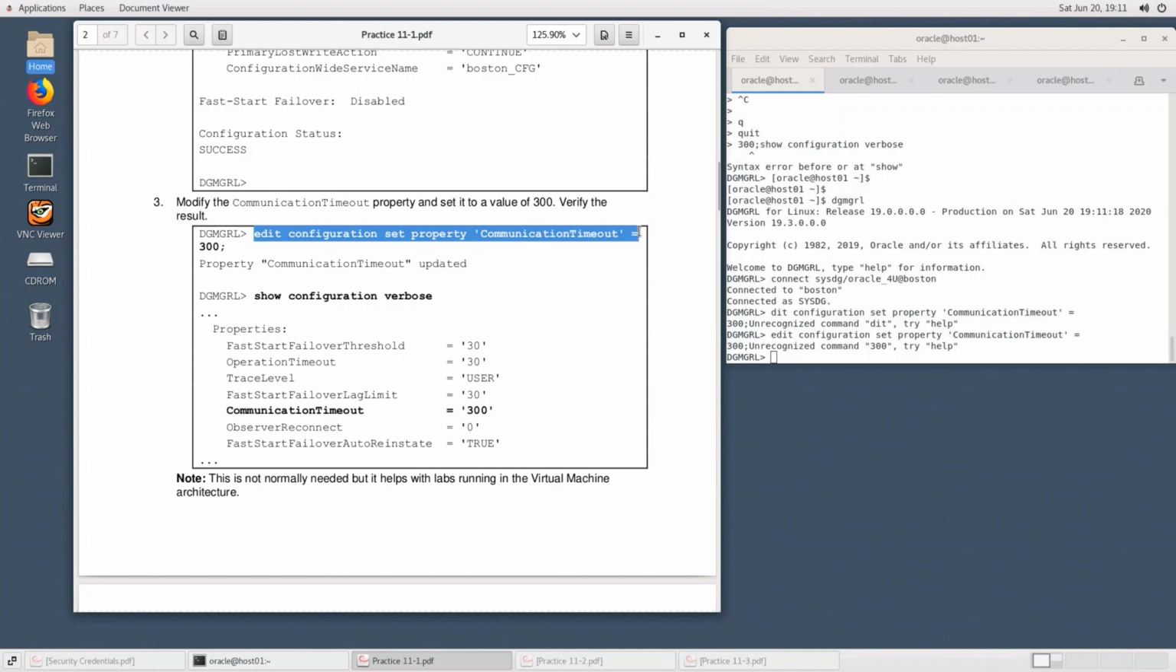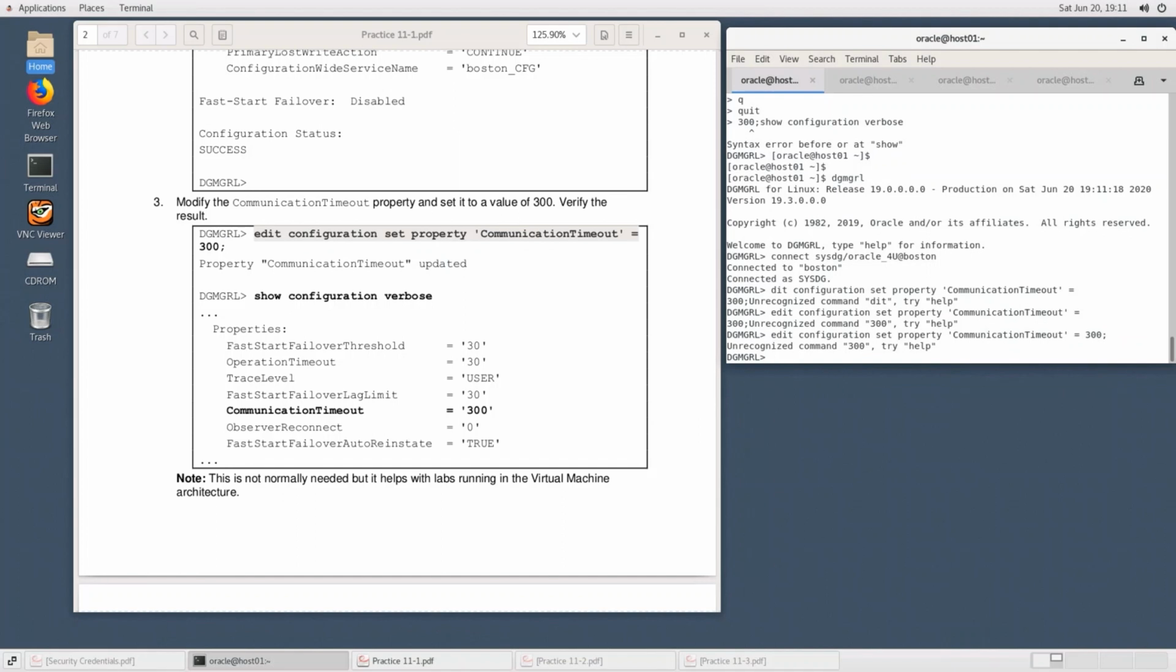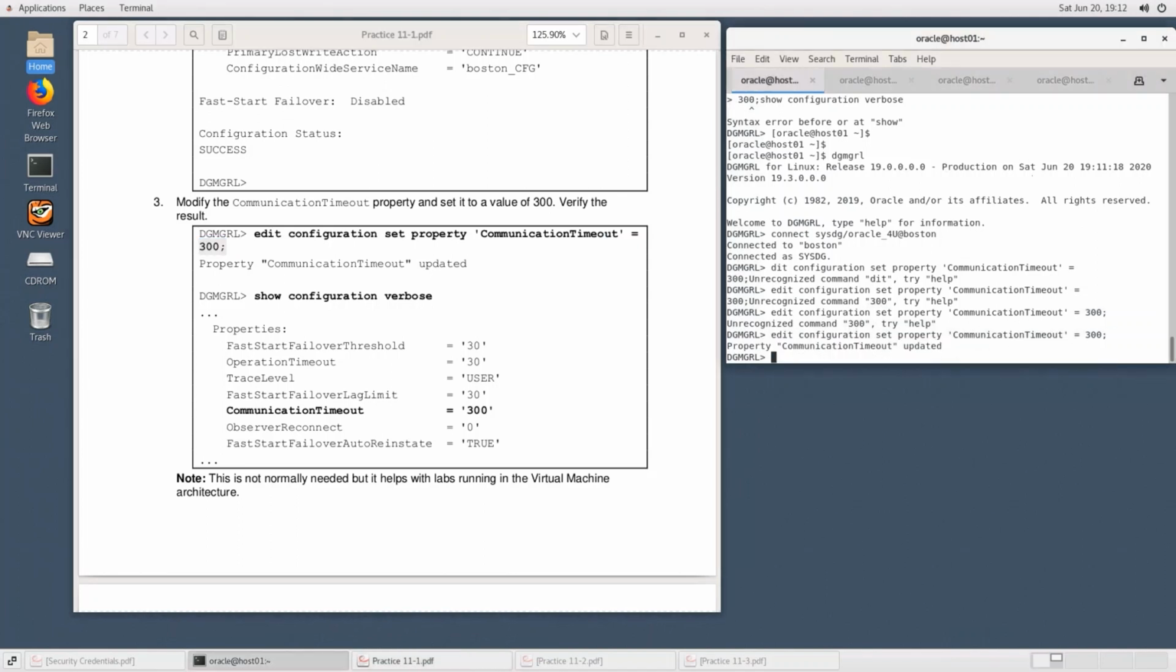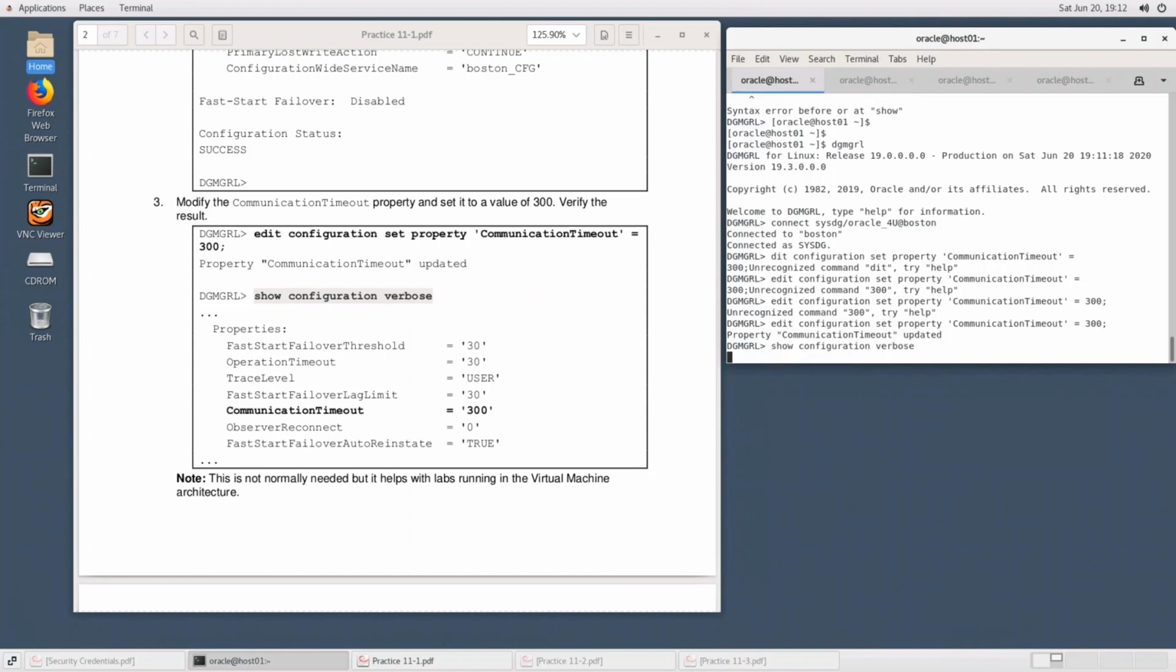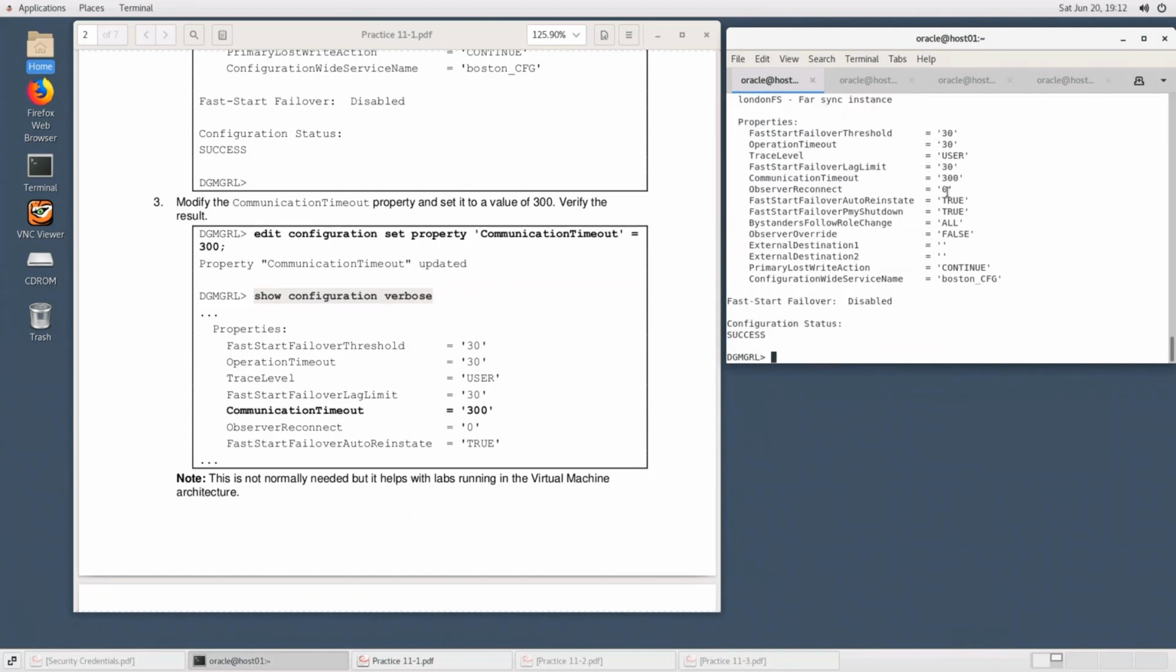So it looks like it doesn't accept 2 lines. Line by line. Okay, so I changed it. And I can confirm that. Okay, so as you can see, communication timeout is 300 seconds.